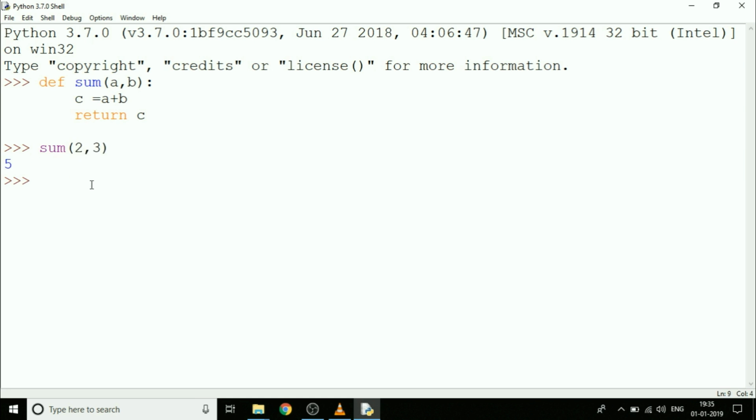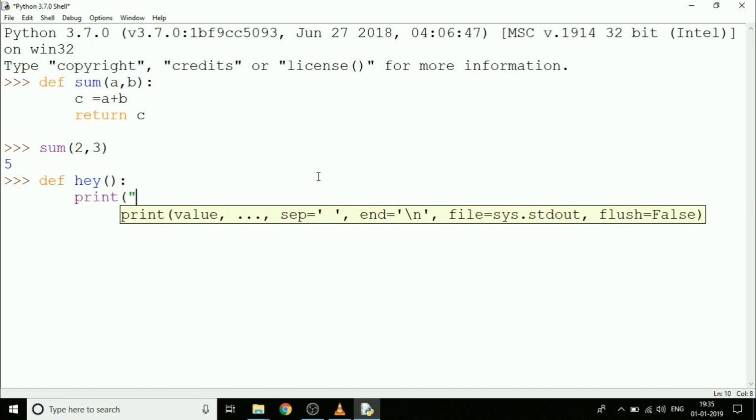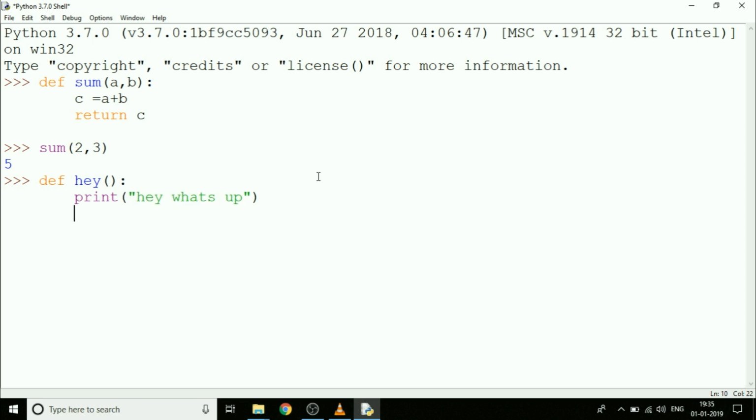So 2 and 3 are the parameters. The value this function returns is 5. Also, it's not necessary for a function to return a value or have parameters. Let's see a simpler function like def hey colon print hey what's up. Now let's call it, hey. So it will display hey what's up. Also, for a function that doesn't have any return value, it returns the value None. It is like null in some other languages.